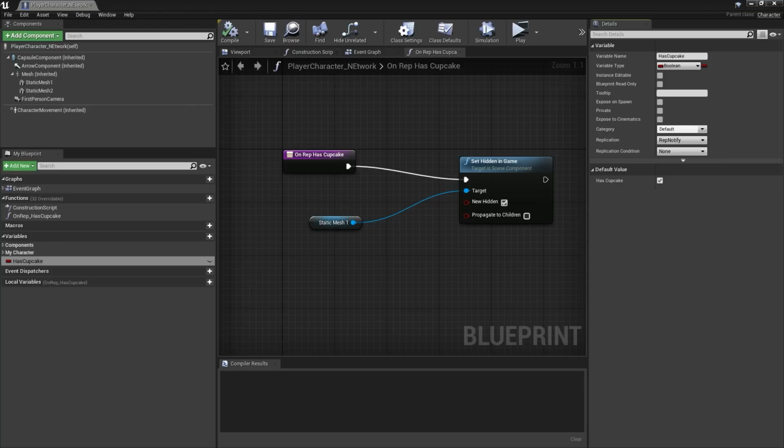At this point, you should have a pretty good understanding of Unreal Engine networking, the very basics anyway. So from here on out, it's going to start to get a little bit more complex, but I'll try to keep things as simple as I can. So let's look at this hasCupcake variable.